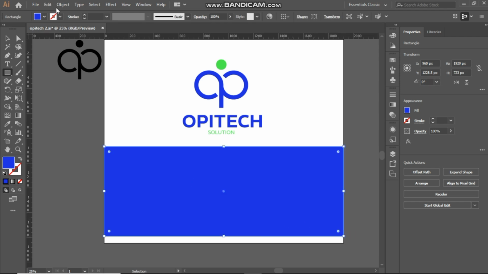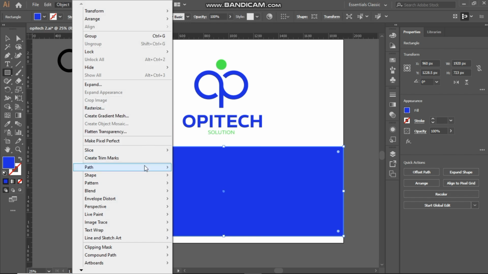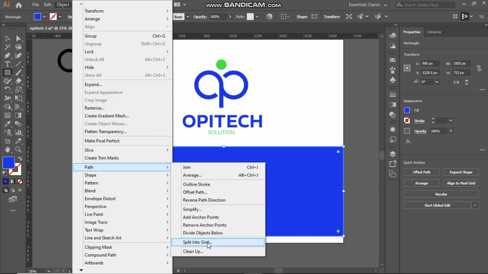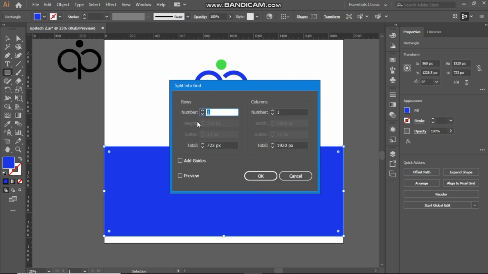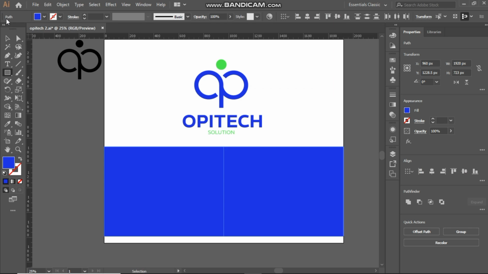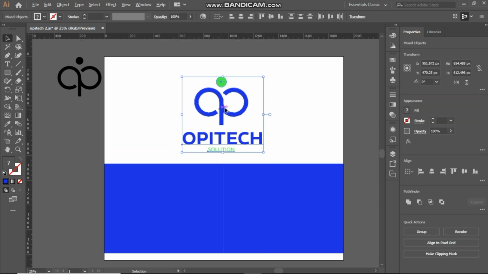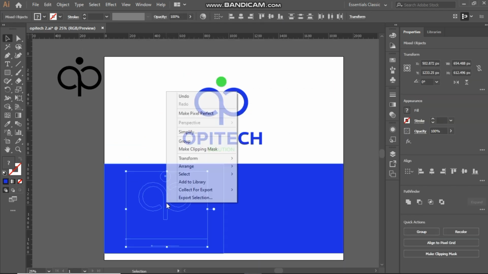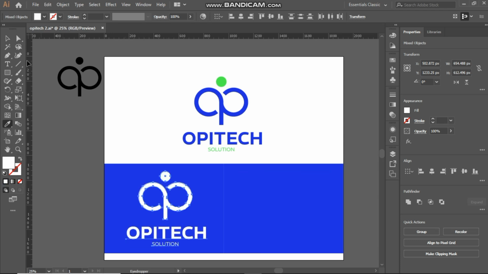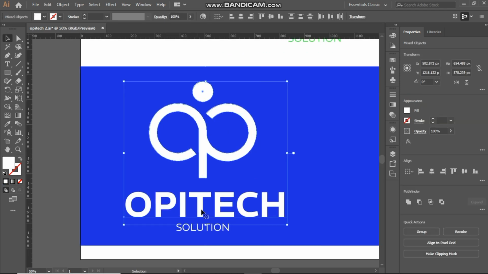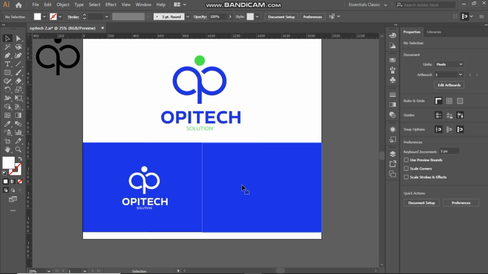Then go to Object, Path, and select Split into Grid. Then increase the number of columns. Select the logo, put it on the first rectangle and press the right mouse button. Select Arrange, and select Bring to Front, and adjust the size of the logo.